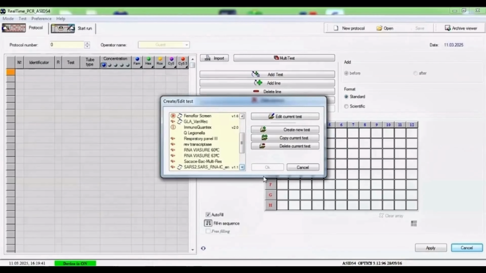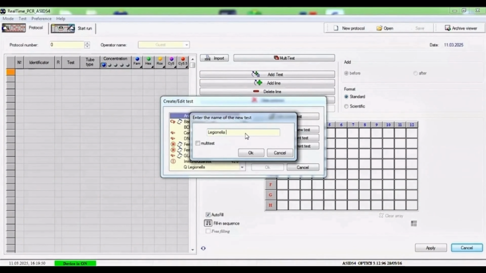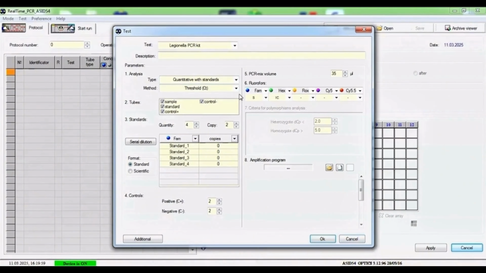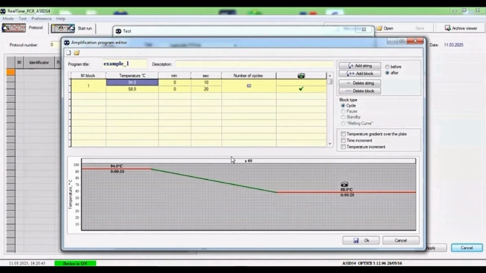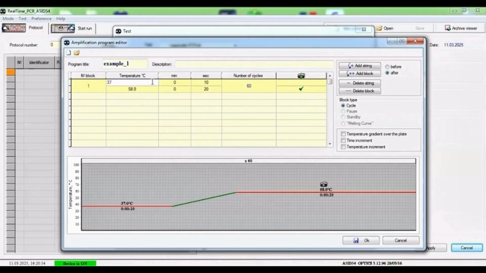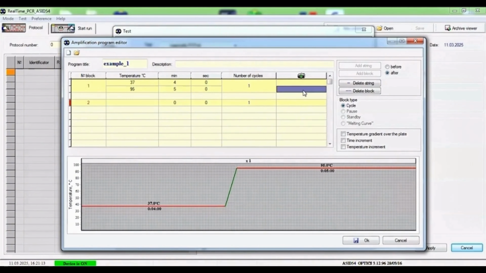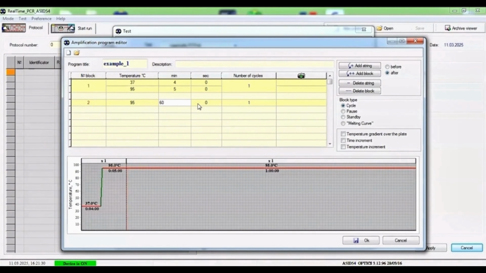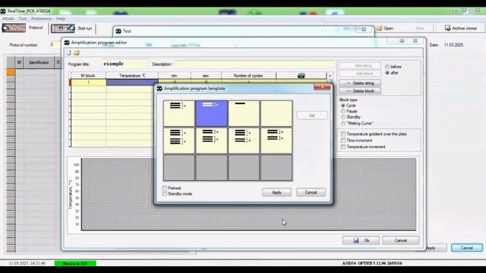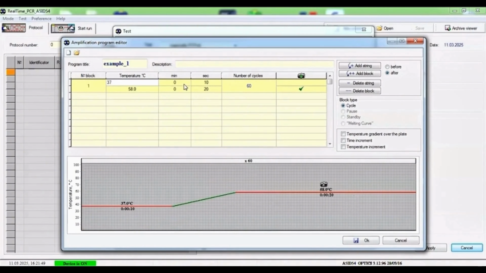First, you need to program the experimental protocol into the software of the PCR cycler before preparation of the PCR mix. Here, you need to choose quantitative analysis with standards, also choose the correct channels for detection, and enter the number of copies of the controls and the standards. Afterwards, you enter the temperature program according to the instructions of the kit.